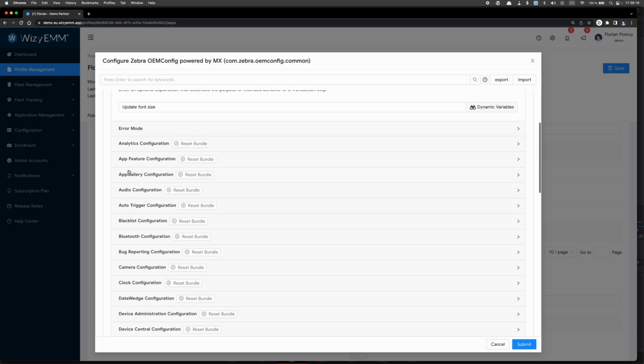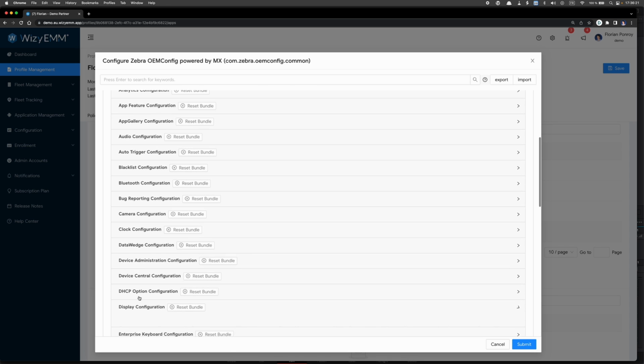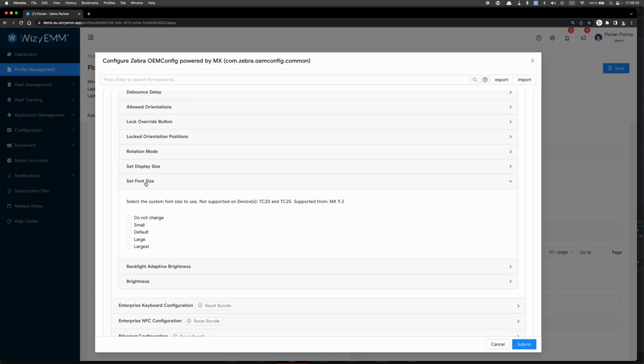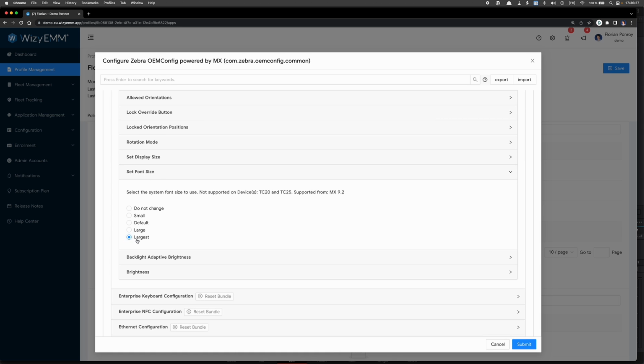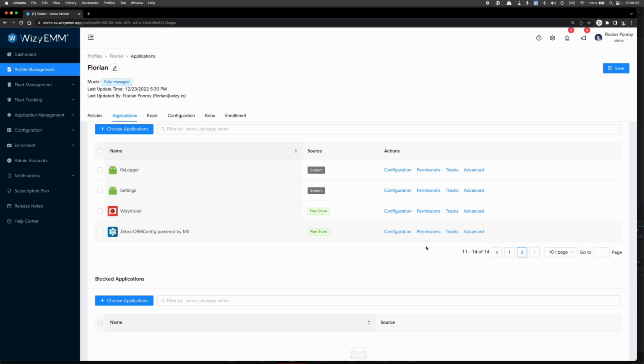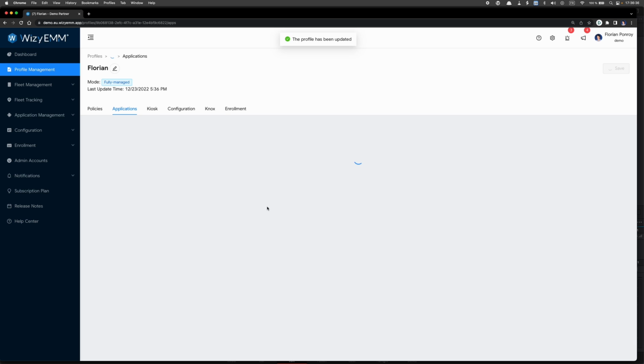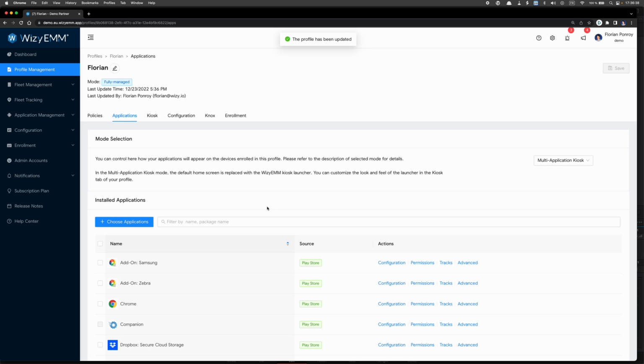For that, I will go in the display configuration section and in the bottom, in the set font size, I will select the largest option. I just have to click submit and then I will click save and automatically this configuration will be pushed to all the devices with this profile applied. And of course, if it's a Zebra device, it will be applied automatically.